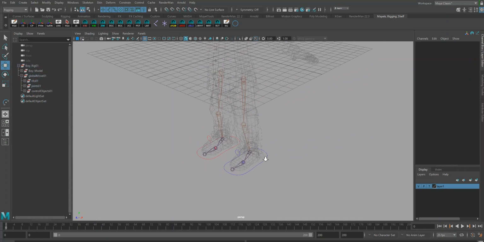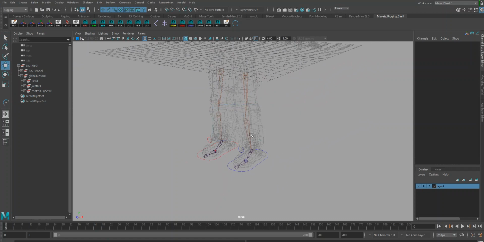And next lesson, we are going to do the knee controls.